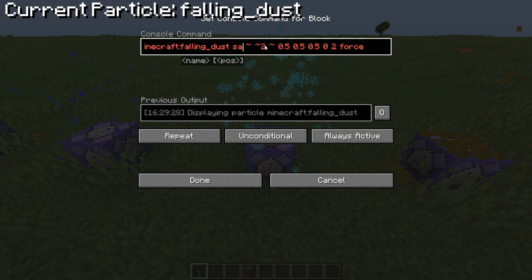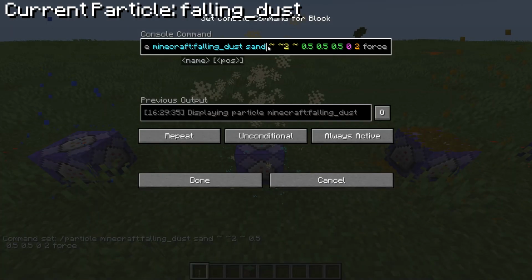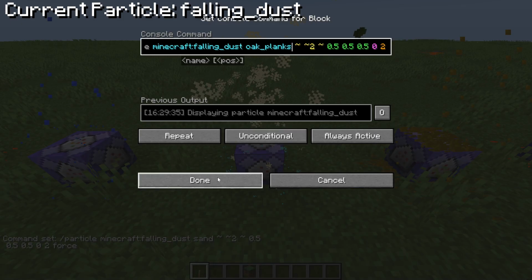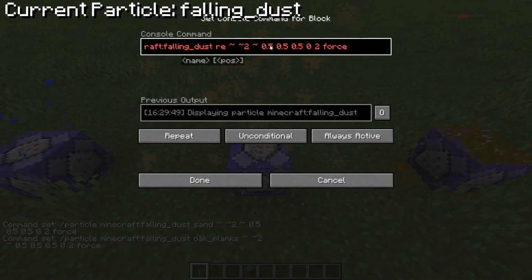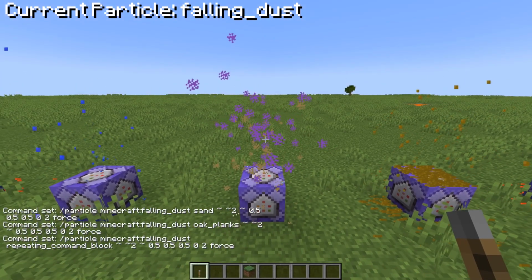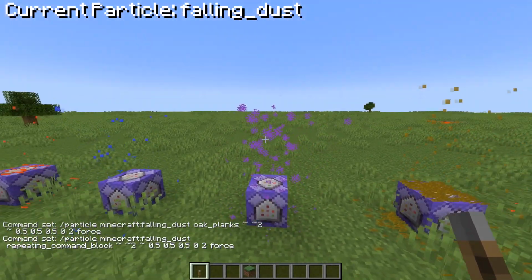So normally indeed it would be something like sand. And so we'll have this color over here. But you can put it to any block in the game and it will take on a color for it. So if you do oak planks, for example, which would never produce any color, we see that it does have the color of oak planks. Let's say we do the repeating command block. And then it would be some sort of purple, I imagine. Yes, there we go. So there's the falling dust for the repeating command block.